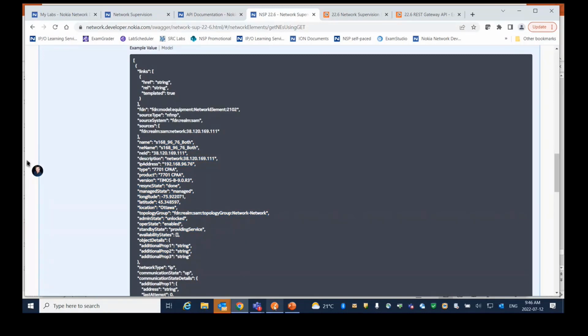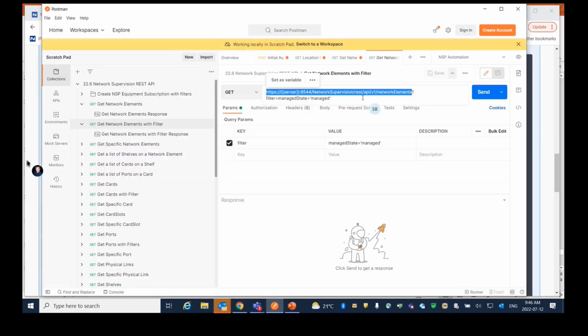So there are two real ways I can figure out what type of attributes I can filter on. What I can do is use any of these statuses to filter on. For example, I can go back, let's say product. I know I have certain products: 7750 SRs and, I think, 7950 XRSs in this network right now. So I should be able to say filter.